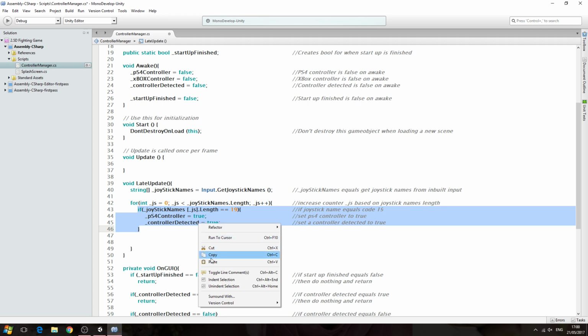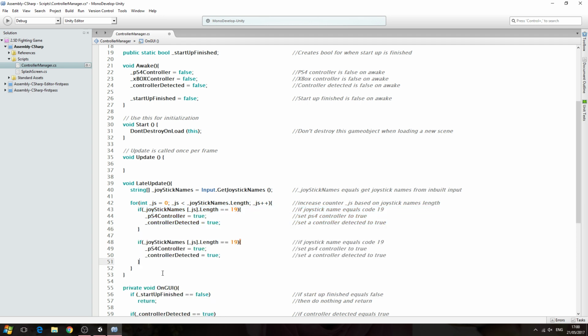And we can actually copy this whole if block. We'll paste that in, and we need to change this to the code for the Xbox controller, which is code 33. Change the comments there, and in this case we can set Xbox controller to true. We'll change the comment. Controller detected true can remain the same.